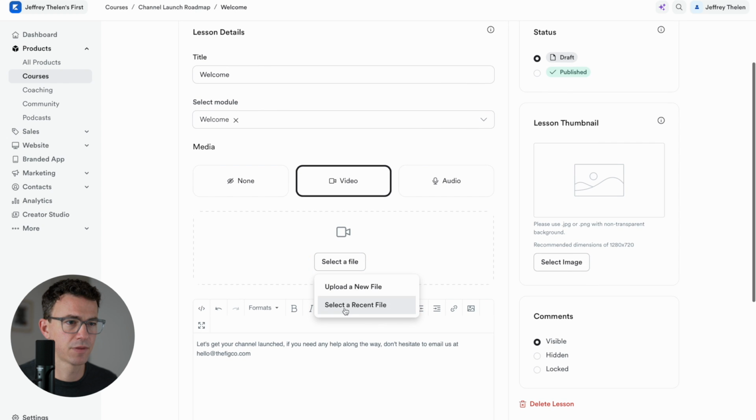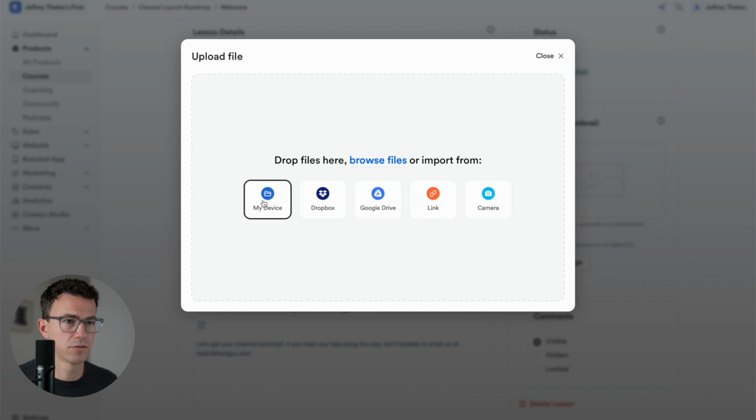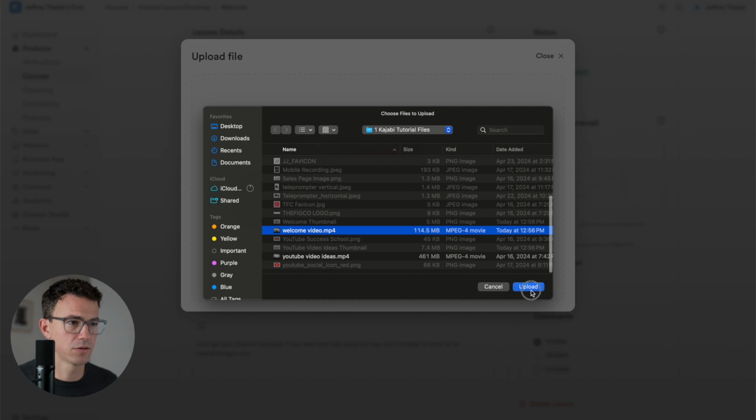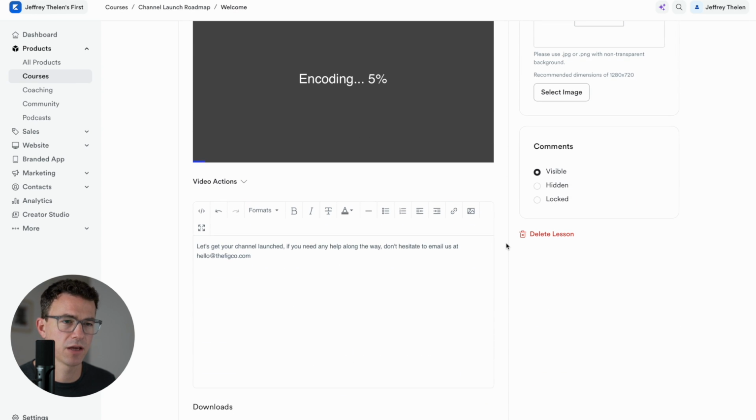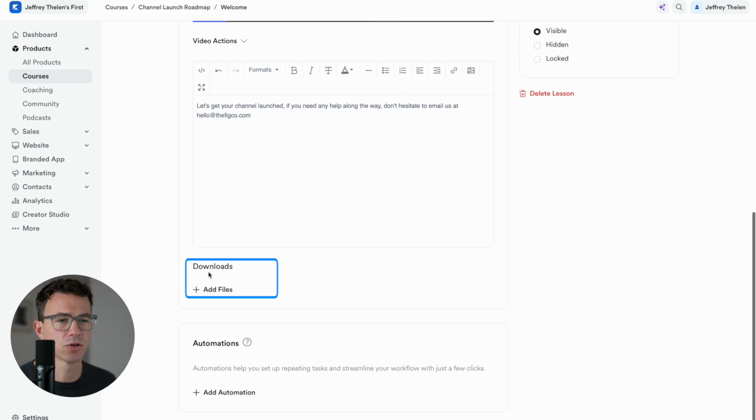Select file. Upload a new video, my device, welcome video, upload. Okay, so the video is queued for processing. If we scroll down further, we have the text that I filled in earlier. You can also add any files.